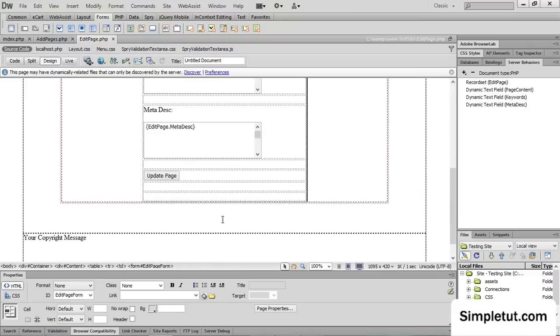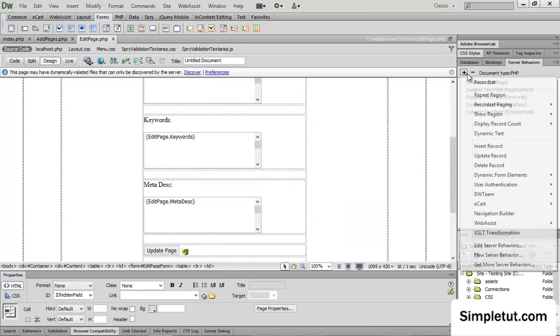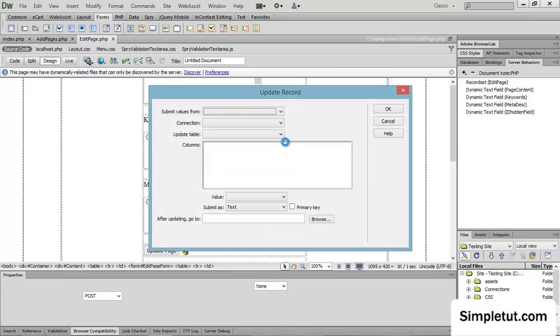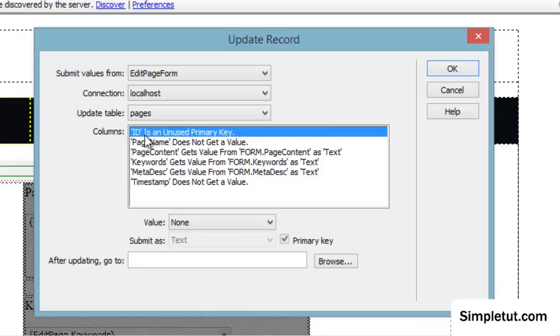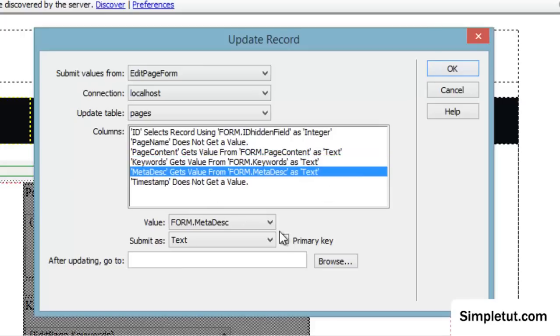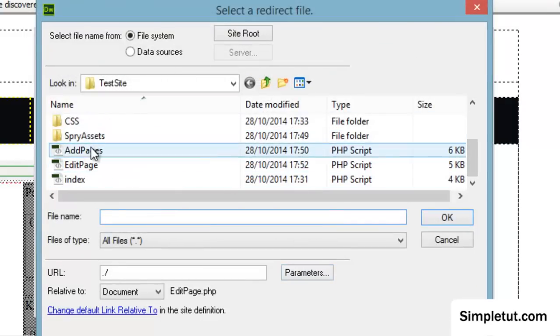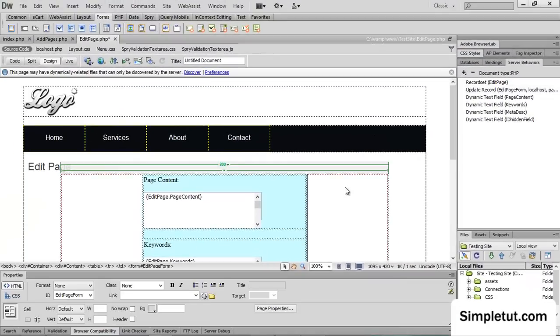What we need to do is create one hidden field here, and we're just going to say ID, and the value is going to come from the record set. So when we click on the plus sign now and click on update record, when this loads, here you can see the ID. We can select the hidden field, ID hidden field, and then we have content, keywords, description, correct, browse. We want this to be add pages, and click on OK. And that's going to go ahead and apply the server behavior to the page.